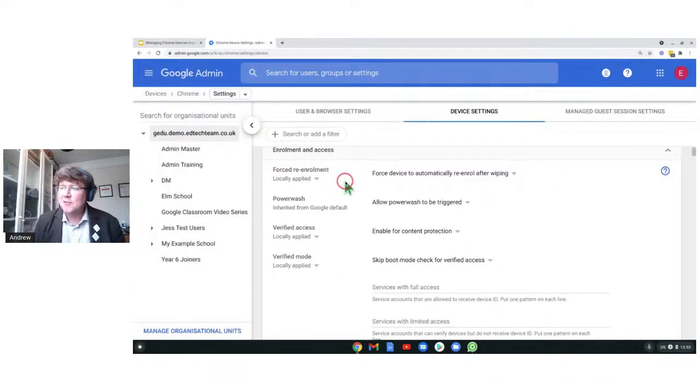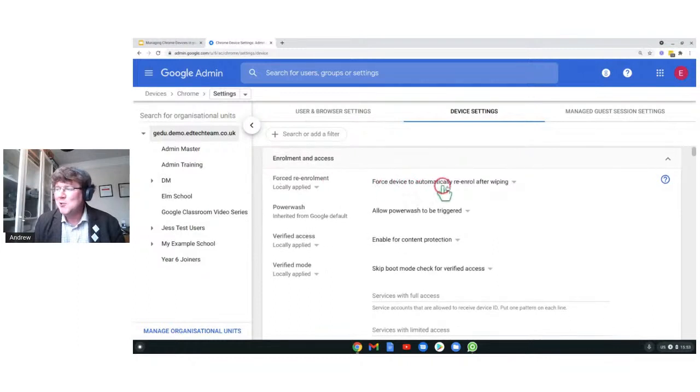So the first one, let's go from the very top, force re-enrollment. Force device to automatically re-enroll after wiping. That means that if someone wipes the device, it's going to automatically re-enroll itself back onto your domain again. I almost never know why this is a choice, because I can't imagine why you'd want someone to be able to take a device off a domain the other way around. But that should be left exactly as it is now, so that when a device is wiped, it still just enrolls back on your domain.